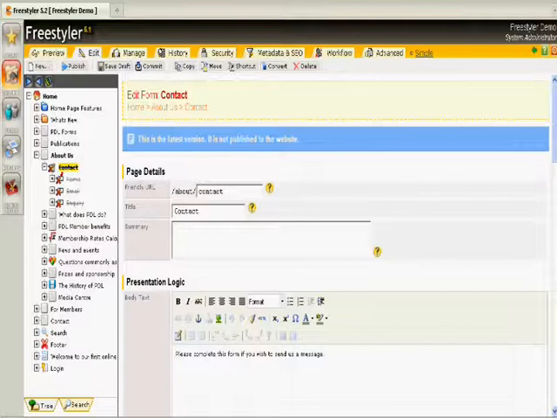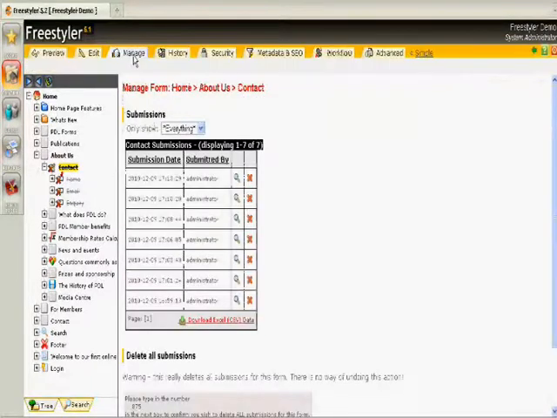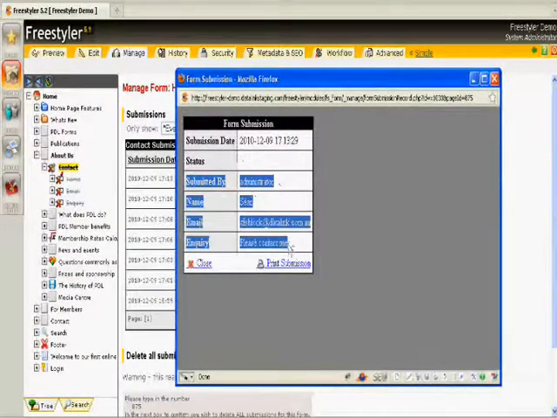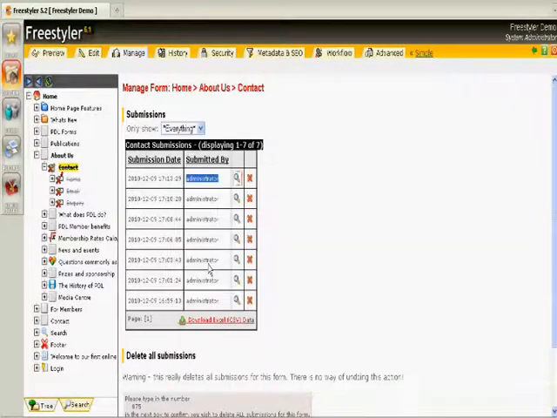To view the user submissions, you can click on the Manage tab. The Manage tab will show a list of all user submissions, including the date, time, the IP address or login username of the user who submitted the form. By clicking the magnifying glass, you can get more detail, including all of the fields of their submission, and you can print the submission. You can also download an Excel table of all of the submissions that you can import into an external database or customer relationship management system. There are also many advanced features of Freestyler forms, which I'll cover in further videos.